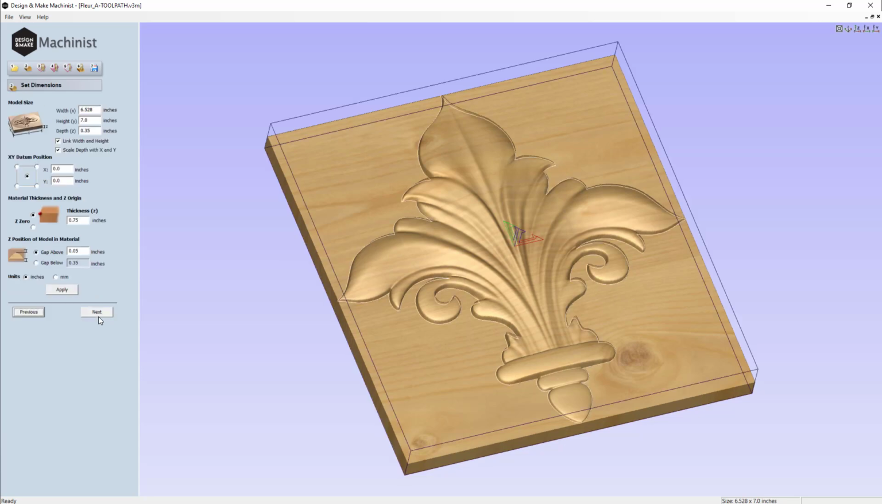Now, like I said, I've already set this up with the proper dimensions that I want, but what you really need to pay attention to is that when you create your toolpath in Design and Make Machinist, that toolpath can't be resized in Cut2D. So these dimensions are important. In our case, we knew the height needed to be 7 inches. The width was scaled automatically for us to 6.528 inches. And the depth we decided was going to be 0.35 of an inch.